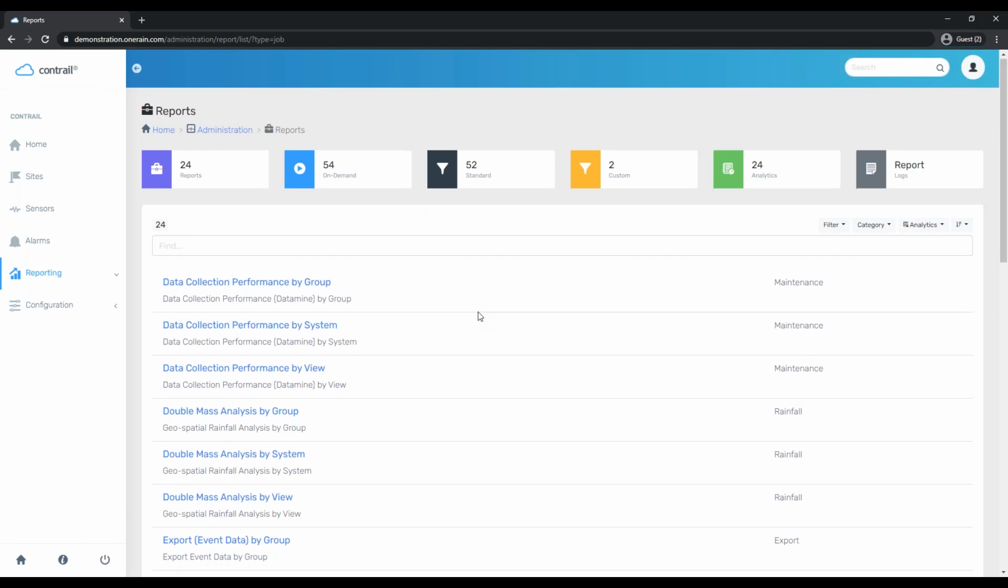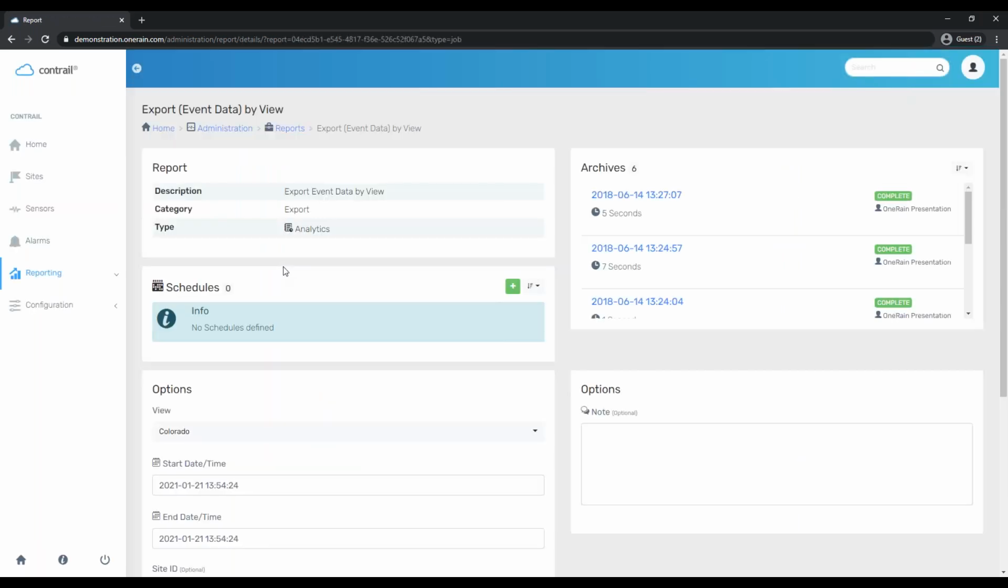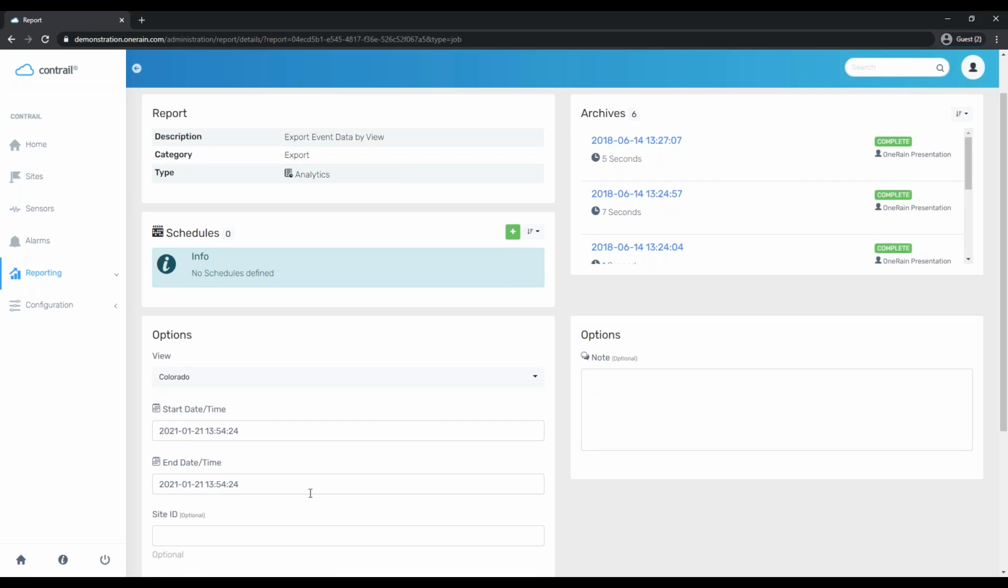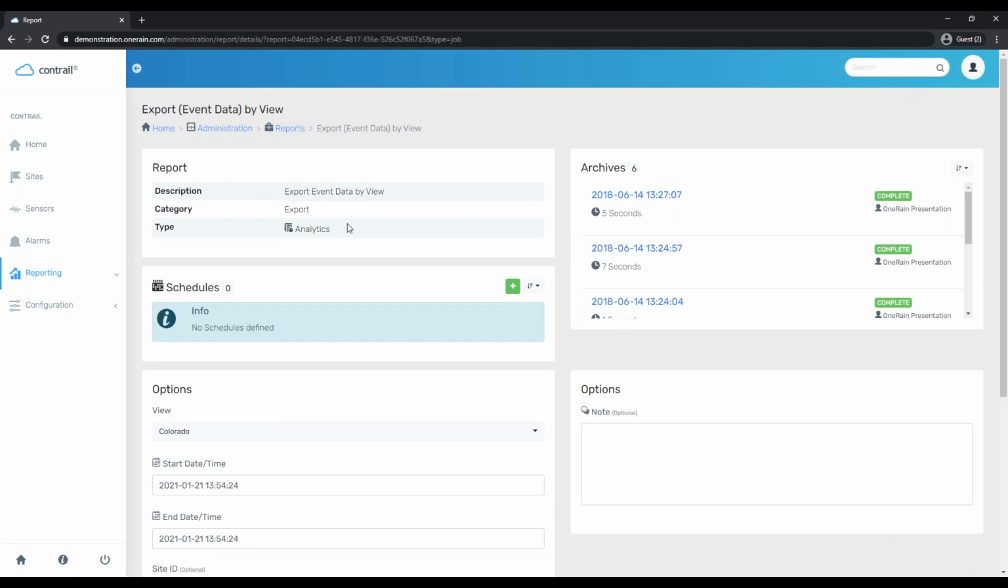However, these analytics reports are great for more in-depth analysis as well as retrieving more data from the database, such as, let's say I want to export the data from all of the sites within one particular view. So I could go to my export event data by view and specify the start and end range, the view. I can even select what sensor type I want, and then it will submit a request to get all of that data out of the database. That way you don't have to go site by site, sensor by sensor, year by year to retrieve that data.